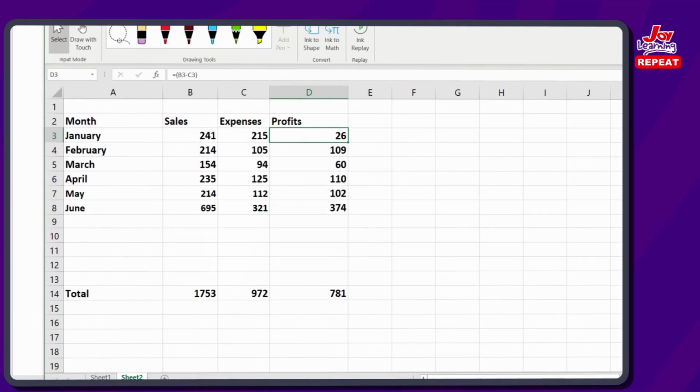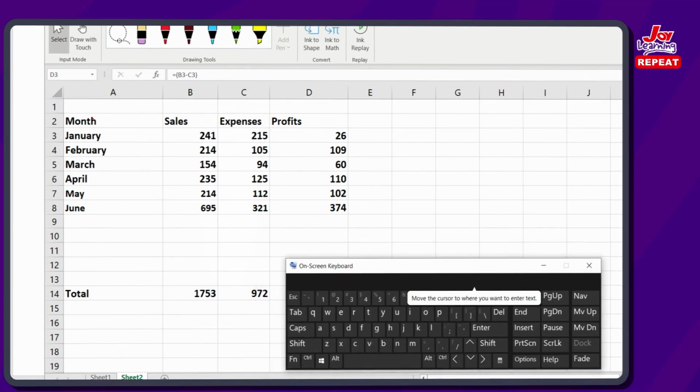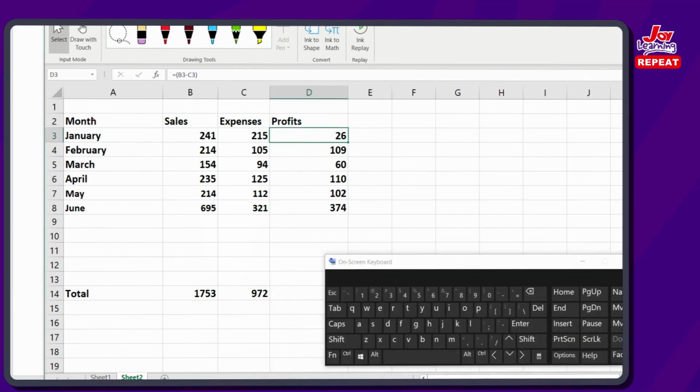I'm going to claim the whole of the profit column. Delete. Delete. Delete.